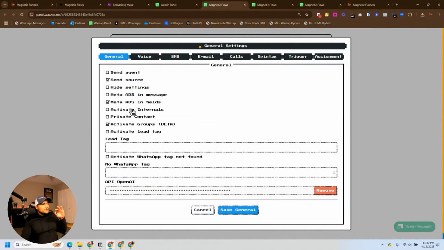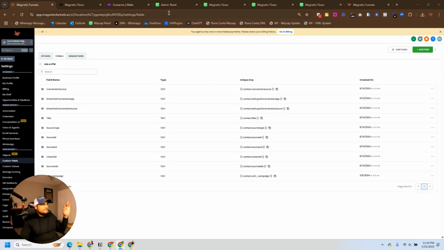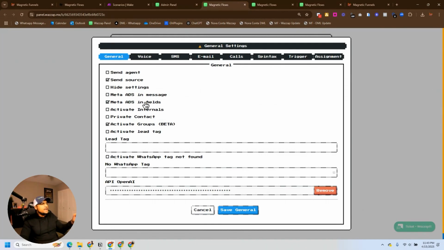The other thing we can do here is meta ads in message. Whenever you are running a campaign on WhatsApp, you need to send people straight to a WhatsApp conversation. You can get some information inside of the first message that you receive from that campaign. So if I'm running an ad here in this area and the first message comes through, in that first message, there will be information about the ad. So ad ID, I'm going to show you the list of fields. This right here is the list of fields. And I'm pulling up the list of fields because right here we have two options: meta ads in message and meta ads in fields.